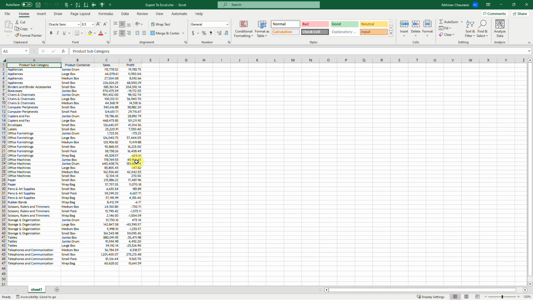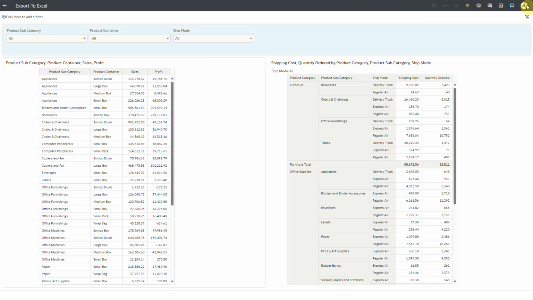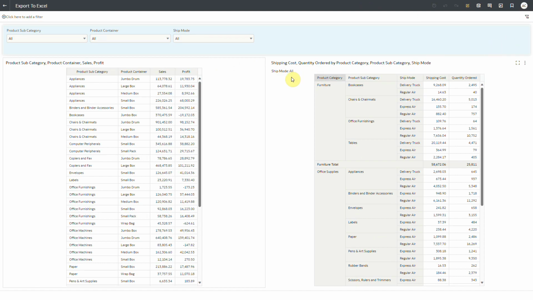As you can see, the table data has been exported into the Excel file as it appears in the OSE table visualization. I'll close this file and go back to the dashboard. Let's try exporting this pivot table also.